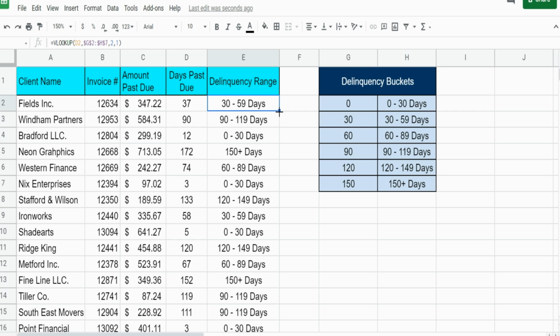So I'll drag this down, and you can see every client gets put into their appropriate delinquency bucket. You can see Ironworks is 58 days past due, so it falls into the 30 to 59 days delinquency bucket. So that is how you can perform a VLOOKUP with an approximate match in Google Sheets.